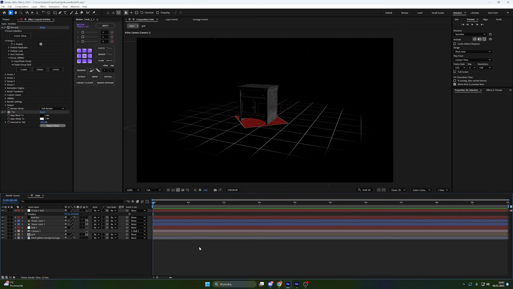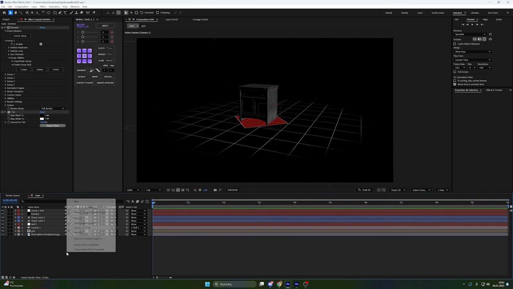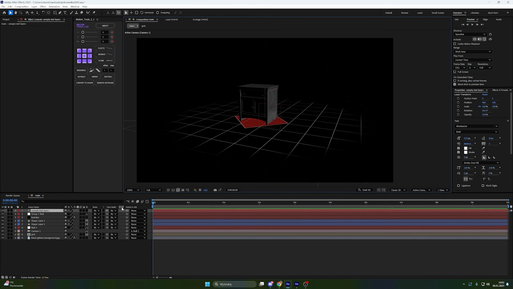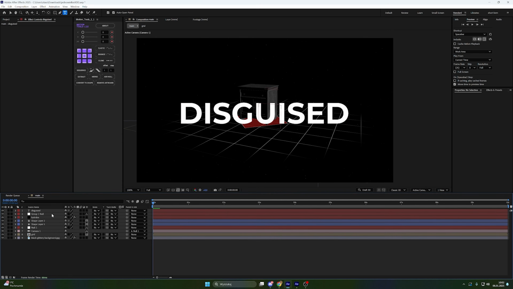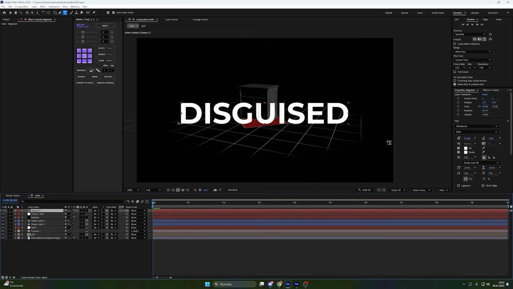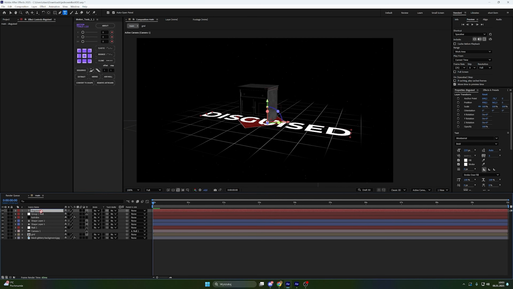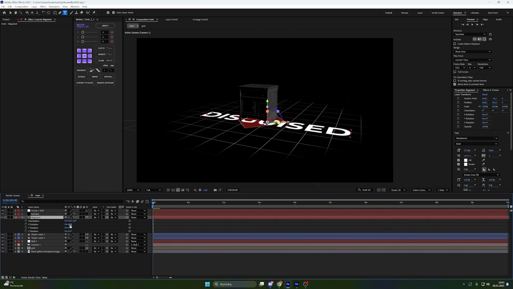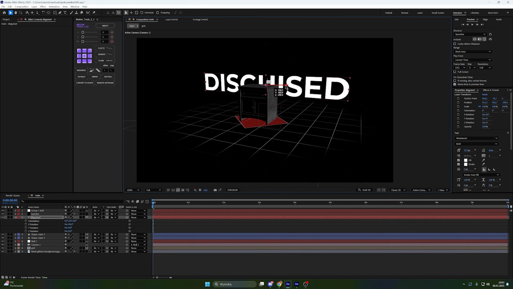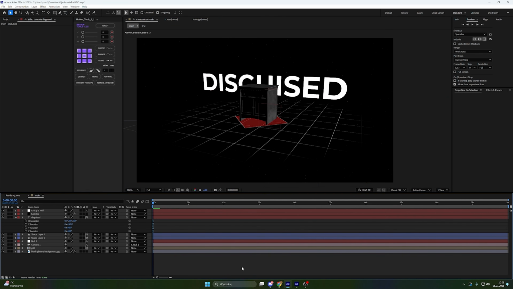Now let's make our text. First will be disguised text, so create new text and write disguised. Okay, like this, and use Montserrat Bold font. Let's make this 3D and let's put this layer below furniture layer. Now let's go to rotation, X rotation 90 and adjust position to somewhere like there. Okay, perfect.